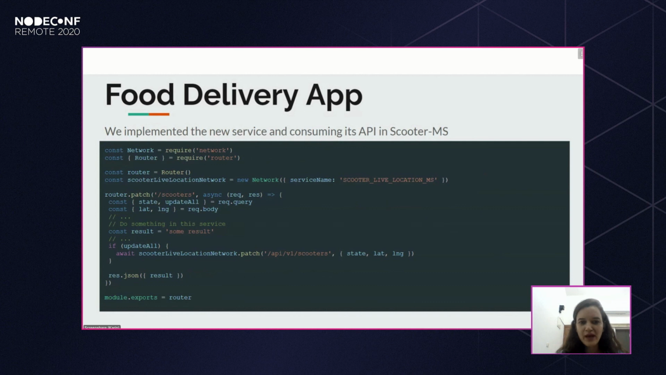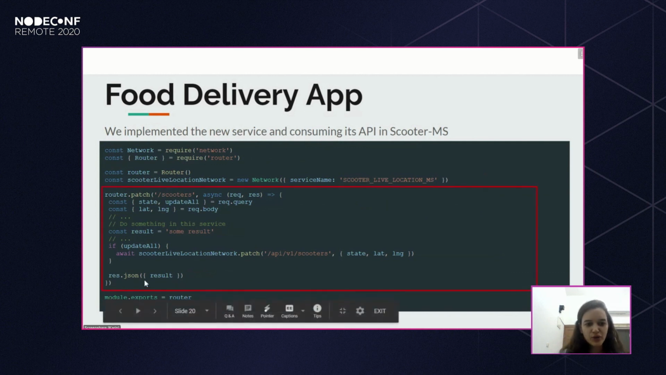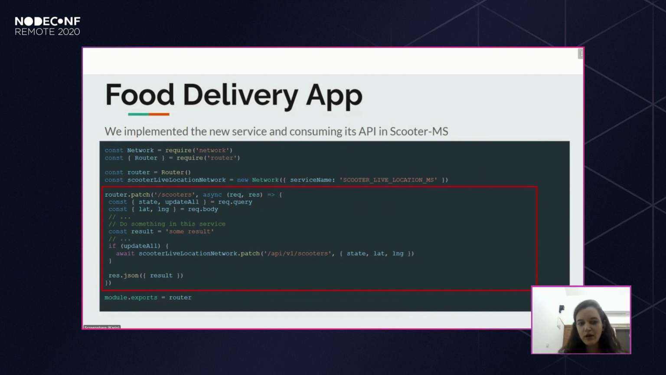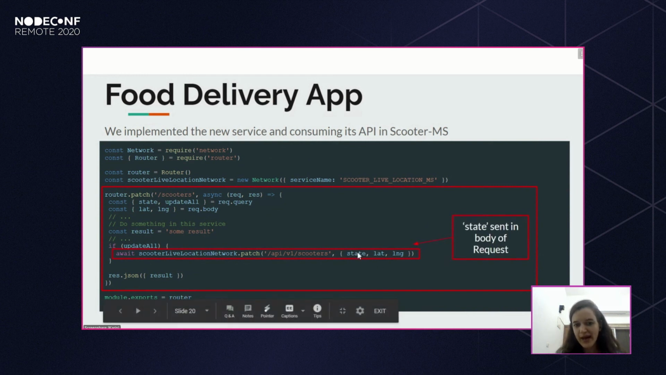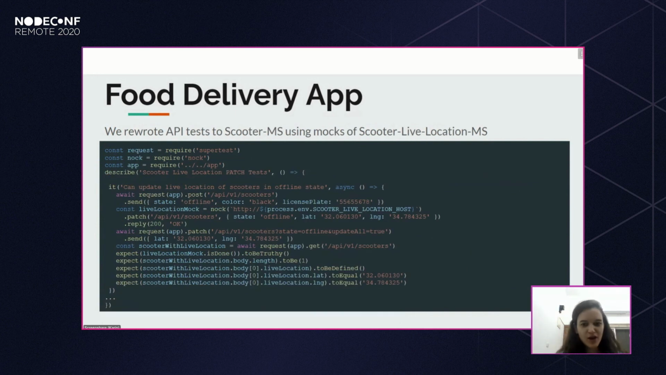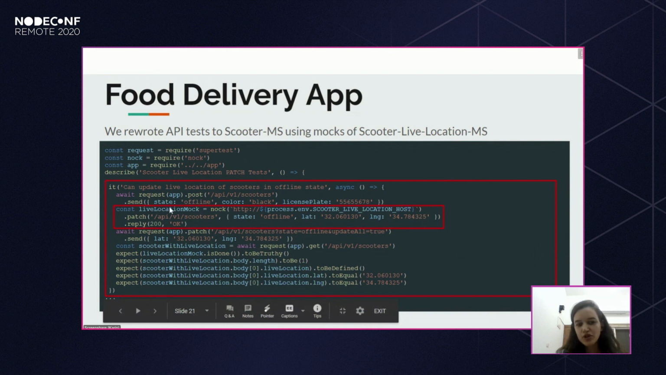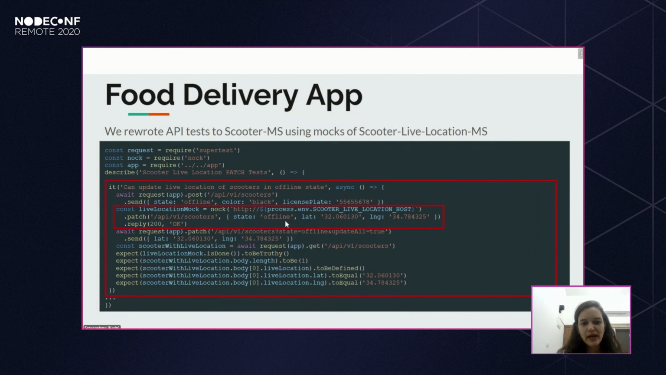And again, we in the Scooter MS team are consuming this API. So let's say this is a piece of code in which we are consuming the API. See, I have here the Scooter live location network, and I'm doing an update of a scooter with the state and latitude and longitude. So this is a piece of code in which I'm consuming the Scooter live location service. And now I want to test it, right? So I need to write a test. And see, I am passing the state, the latitude, and longitude in the body of the request. So, okay, let's proceed with this code, and I'm writing a test. In order to test, I am writing a mock for the live location service. And I'm saying, with this test, I'm gonna send this state, latitude and longitude. And again, I'm sending it in the body of the mock because my code is actually going to do that.